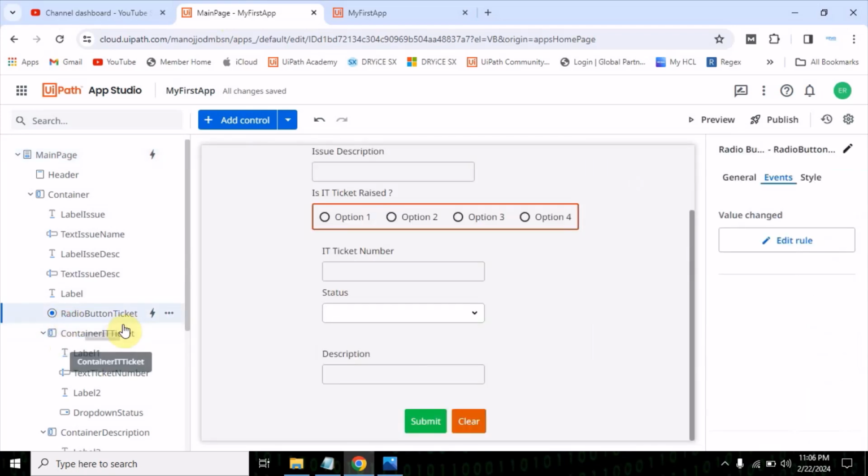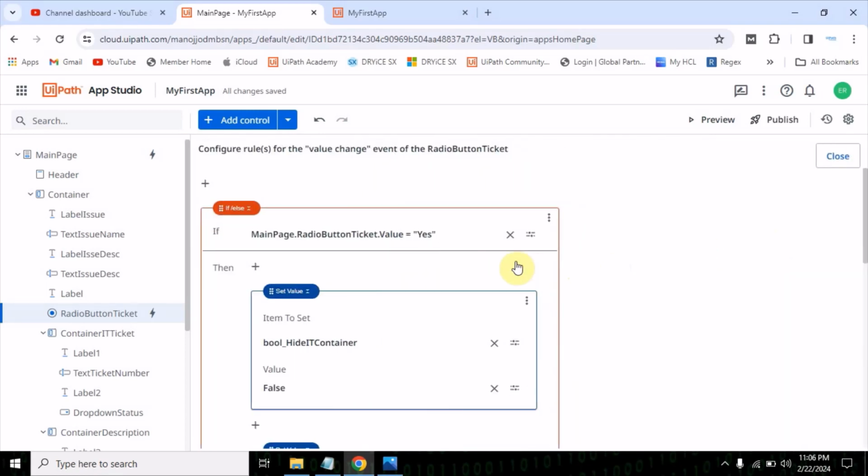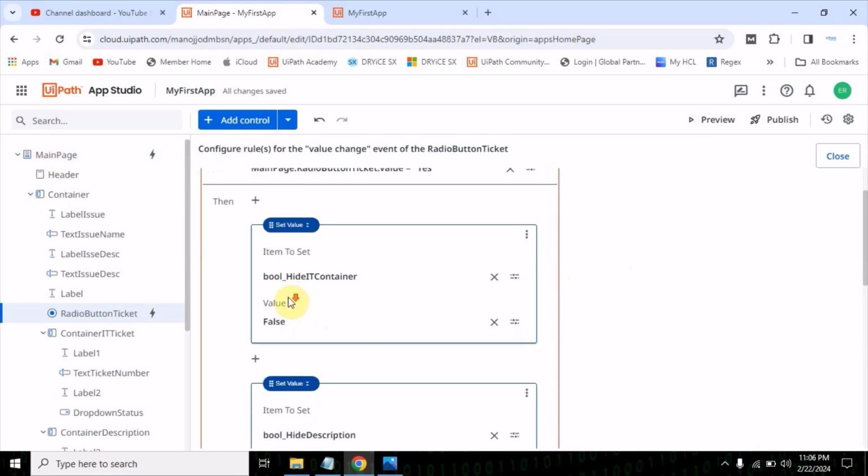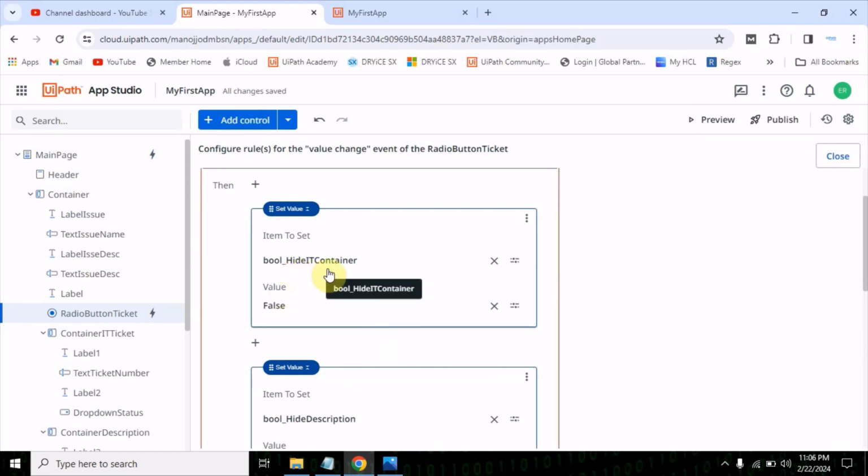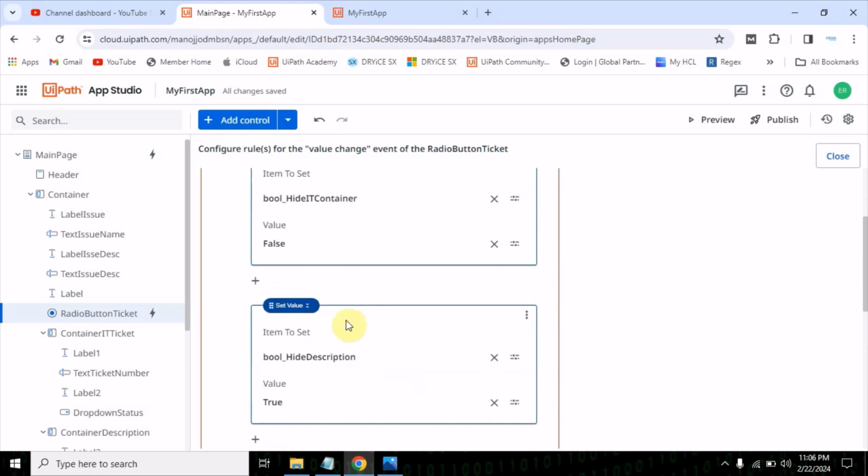Now the next thing is you have to go to the radio button ticket, and here you have to use an if else condition. In the if condition you have to write main page dot radio button dot value equals yes. If it is yes, then I want to pass a false value to the IT container. That means now my IT container will be visible here and the description container will not be visible.